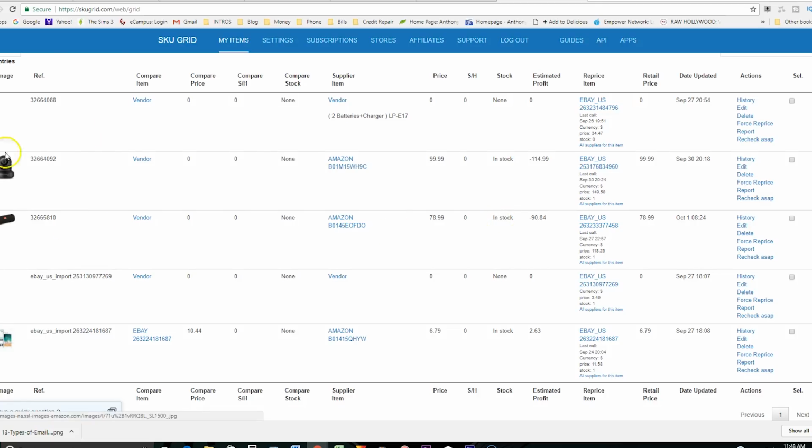Now, this is what it should look like when you get done. It should have a photo. It should have a reference number. It should have a compare to number, which is going to point to this item on whatever compare site you're going to. It should have this supplier information, so it should automatically load this in. This is from Amazon, and this is the ASIN number. It should have the price that they have it listed for on Amazon. It should show whether it's in or out of stock.